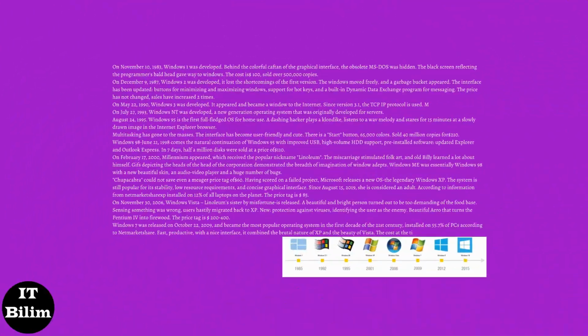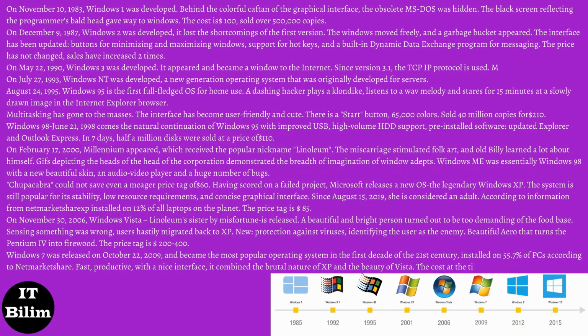Windows. On November 10, 1983, Windows 1 was developed. Behind the colorful caftan of the graphical interface, the obsolete MS-DOS was hidden. The black screen reflecting the programmer's bald head gave way to Windows. The cost is $100, and many copies were sold.